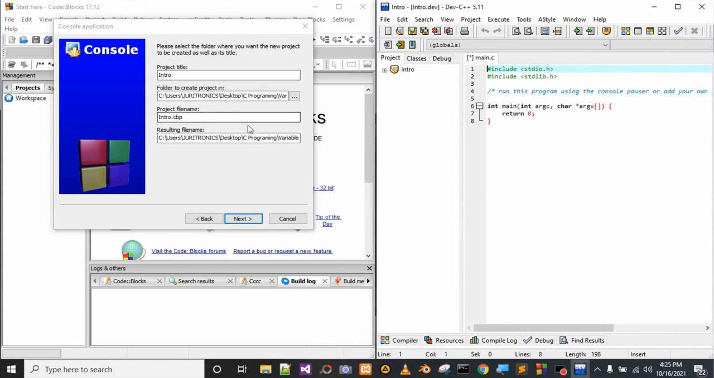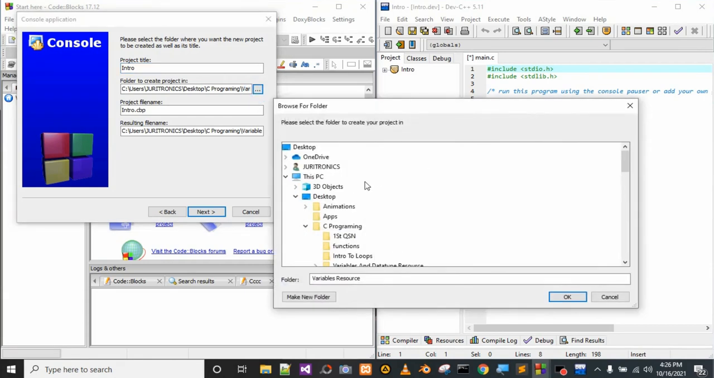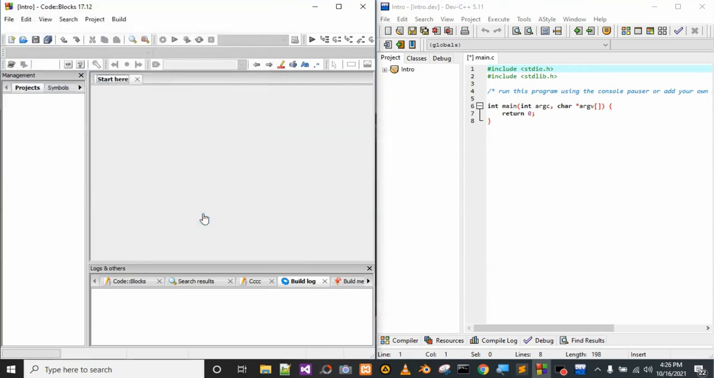Now in Code Blocks it's the same. It will put your C program files in a default folder, which is Documents. If you want to change that and create a new folder, just click on this menu, and it will create a new folder, then put your programs in there. Since I already have a folder where I put my C programs, I just click on this C programming folder, then click on OK, then click on next, then click on finish.